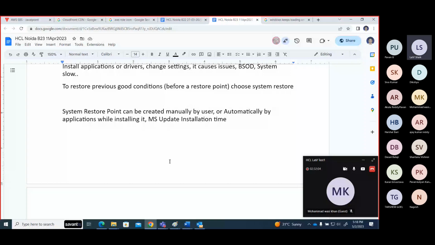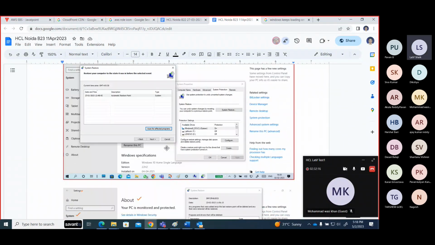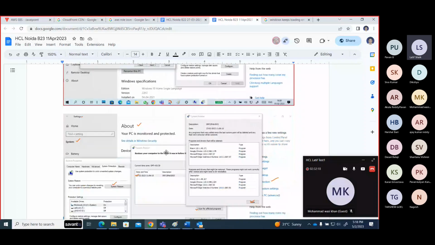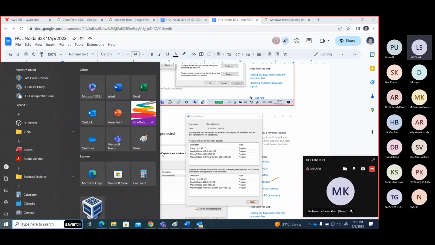So creating a restoration point makes it very easy to revert immediately if an update or installation fails. You can easily go back. Okay, so here I have screenshots, but I can show you on my PC if possible.